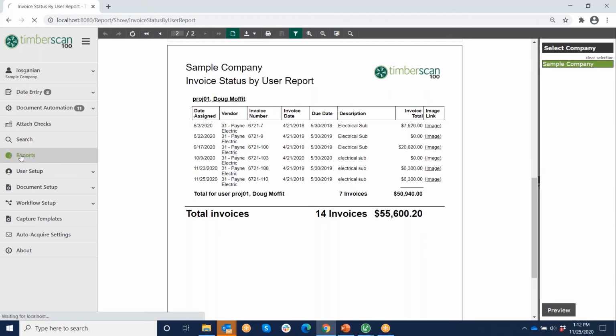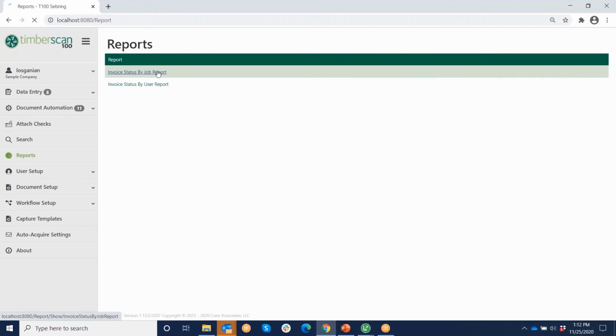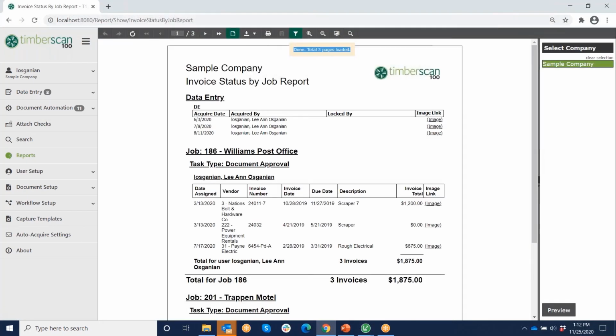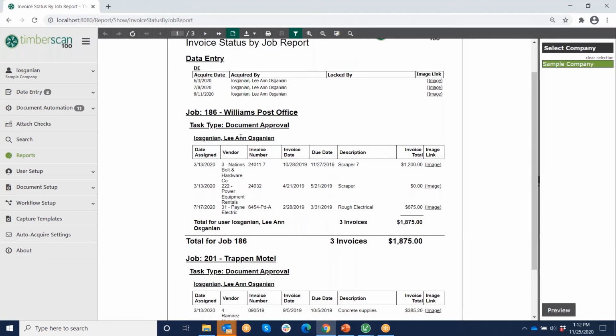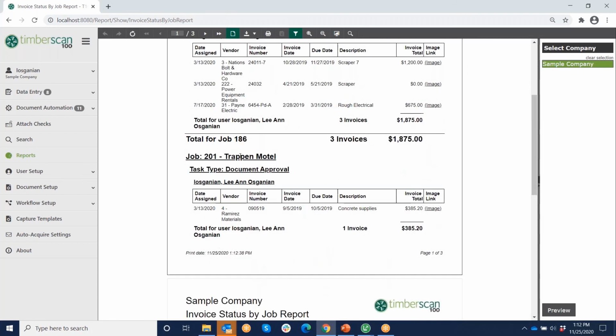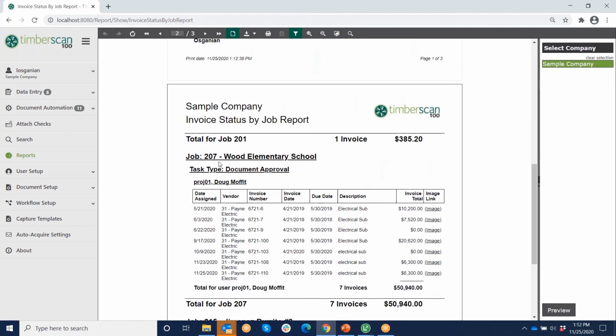Now, if I prefer to look at my invoices by project, we have the invoice status by job report. So it's going to show me the same information, but organized by job. So in this case, for job 186, the Williams Post Office, I can see I have 3 invoices, and this is the total dollars. For my Trap and Motel, I have 1 invoice, and for this job 207, my Wood Elementary School, I have 7 invoices.